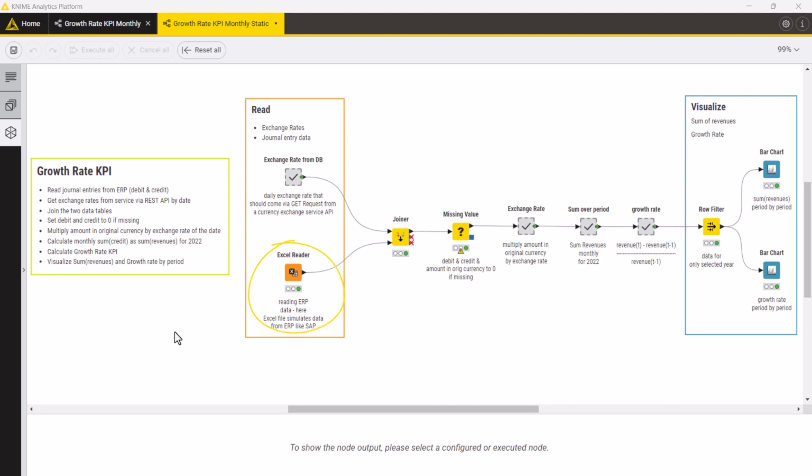Read journal entry data from SAP, Salesforce, a database, or an Excel file with the appropriate reader node. Collect the exchange rates, possibly via REST API from an external service. Join the two tables together, journal entries and exchange rates, by date to obtain one single global data table. Fill in the missing values in credit and debit columns with zeros via the Missing Value node.